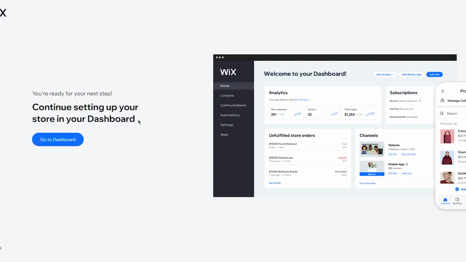Once you do that, you're going to come here. You're ready for your next step. Continue setting up your store in your dashboard. So what we're going to do is you're going to click on go to your dashboard. Once you do that, obviously, as it says, you're going to head straight into the dashboard setting, where you're going to do the whole management bit and everything.